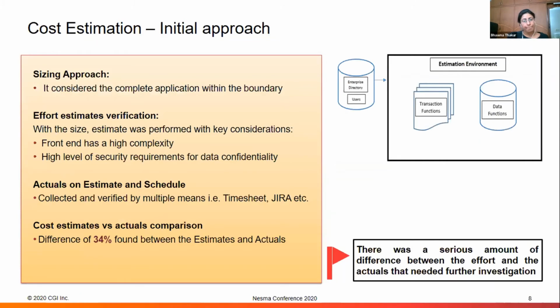And to look at the sizing approach, the whole estimation environment, I showed you the microservices concept. When the sizing expert came in, I'm also a function point sizing expert, the sizing expert looked from the user's point of view, definitely. So they logged into the application and said, okay, I see these functionalities. And out came a certain size result.